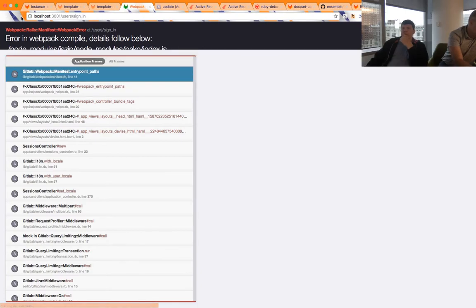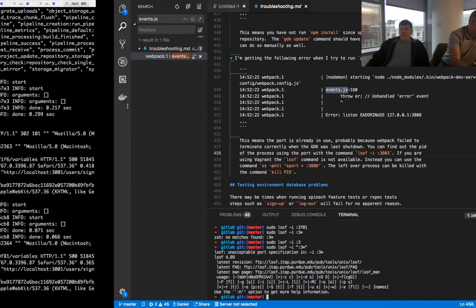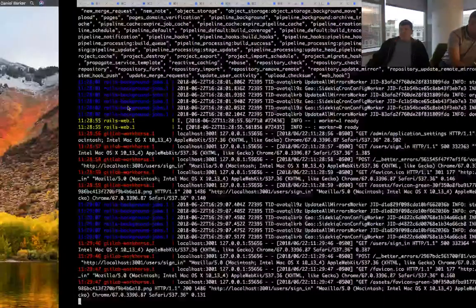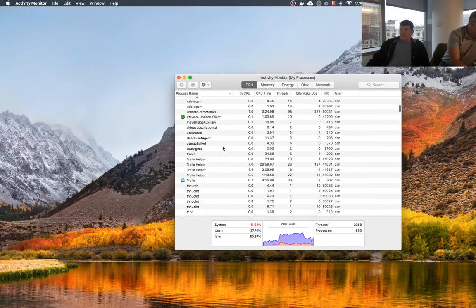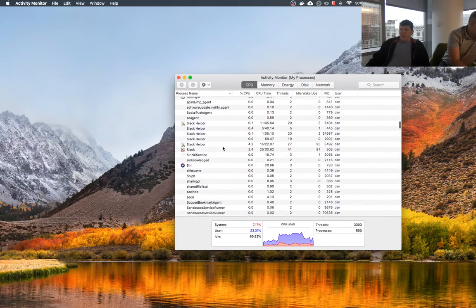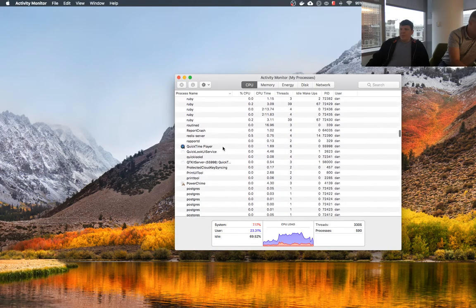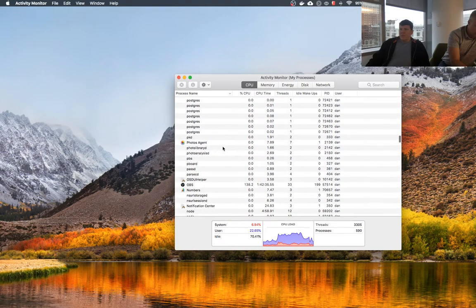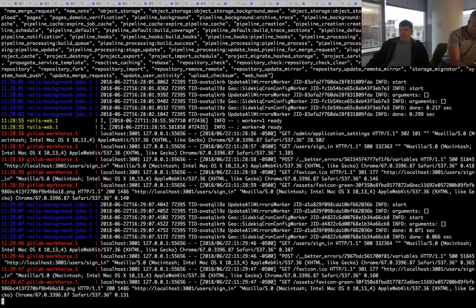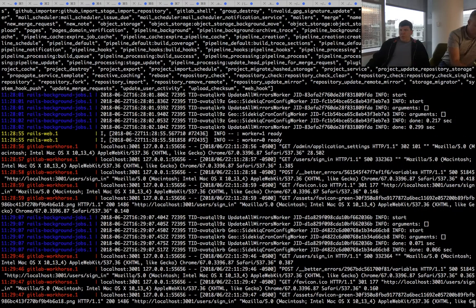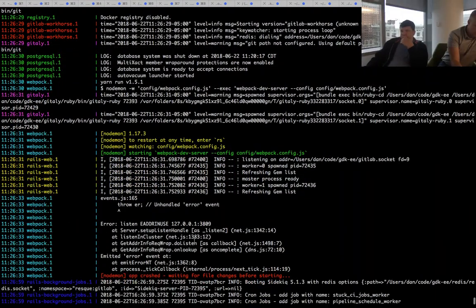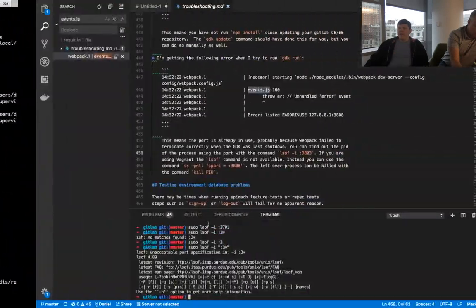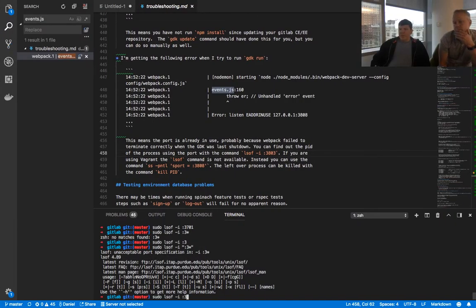Okay, so it does have some. It's got a Webpack error. Would it help to look at this? It wouldn't say Webpack, eh? We have a bunch of Ruby stuff. Yeah, we have a ton of Ruby stuff running again. So what port does it think it's on? 3809. That's what it wants. It even told us that.